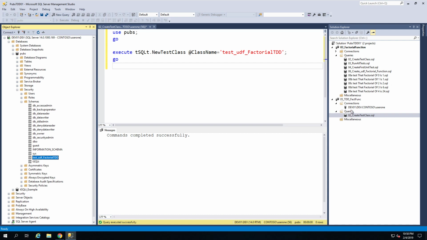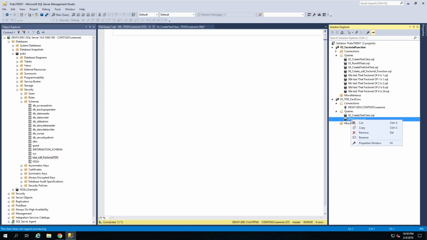Then let's create the code to run all the tests. 03 run all tests. Again use pubs.